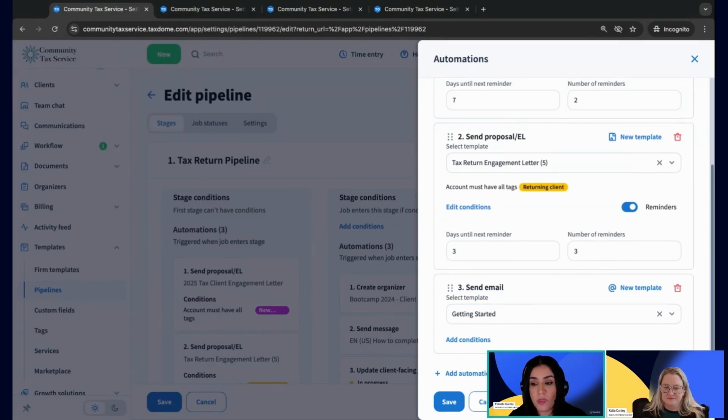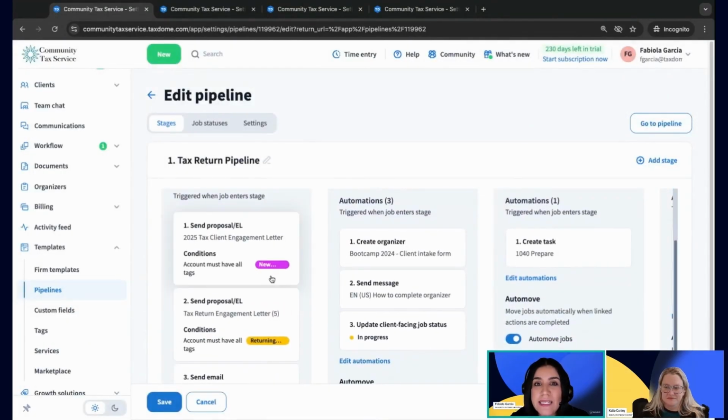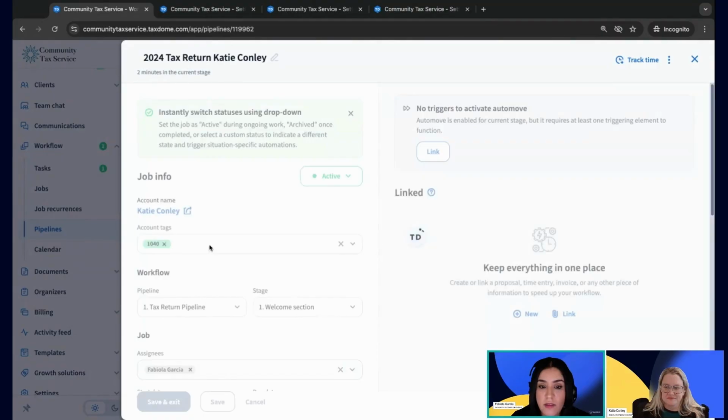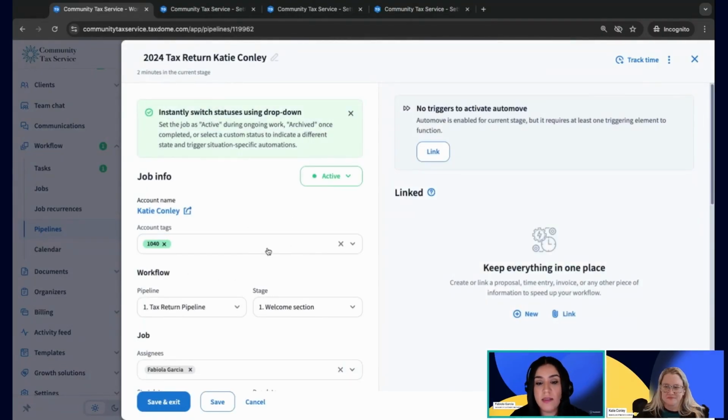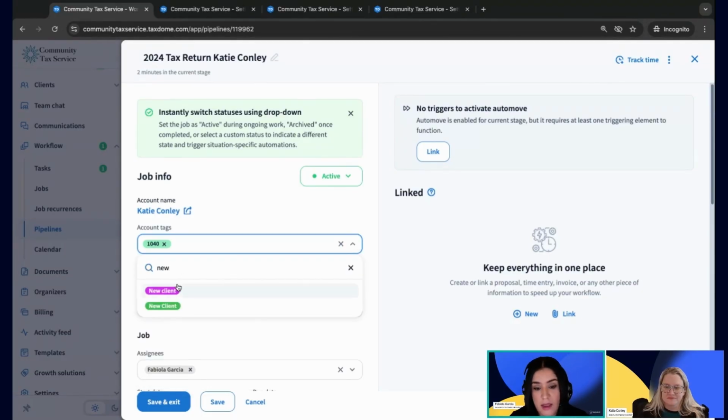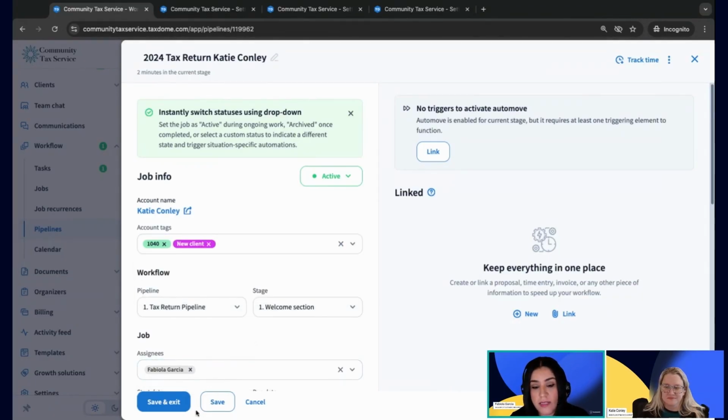So what can I understand from this? I probably did not tag my account new client or returning client. So let's see if that's true. If I go back to this view and I click on the job, this is where I can immediately see the tags. So I don't have a new client or returning client tag. So how can I correct that? I am going to tag the account correctly and I'm going to hit save and exit.